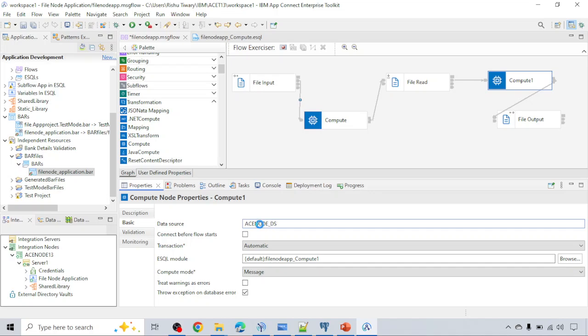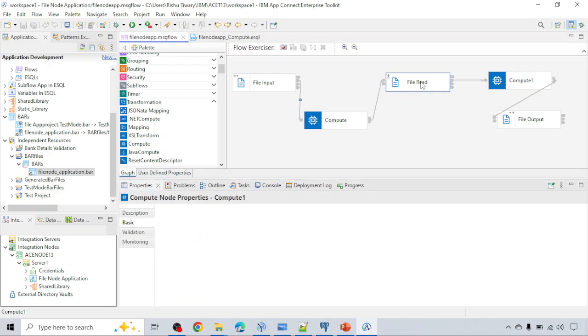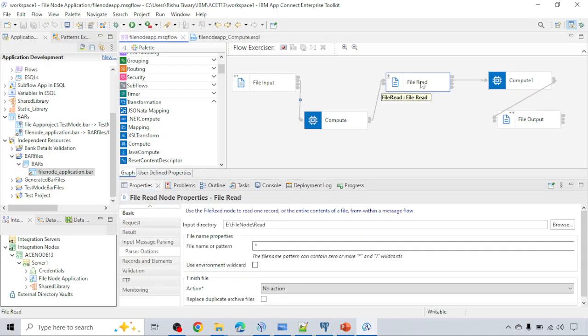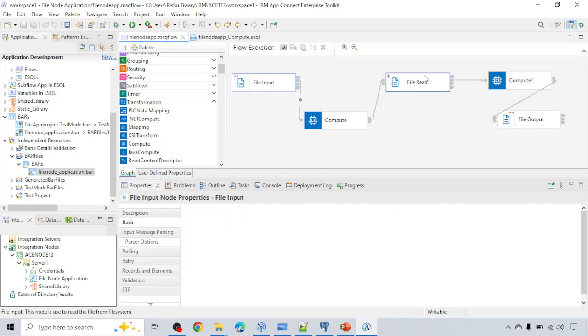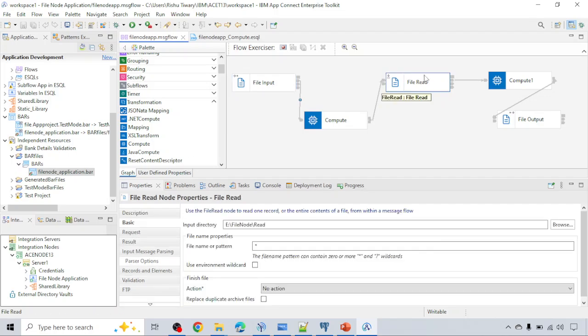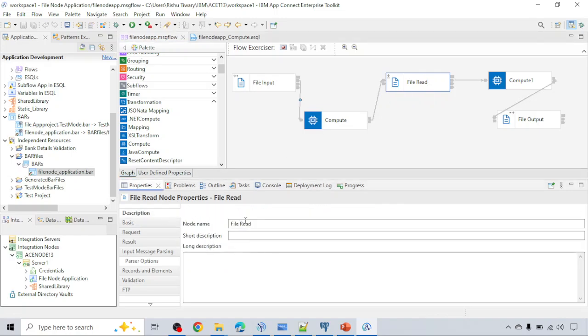Okay, now before moving the flow to debug mode, let's see what all the properties present under the file read node. The properties will be pretty much similar to the file input node, but my task is to explain to you what all the options visible here are. Okay, if you see here under description, if you want to write a short description, you can write it.